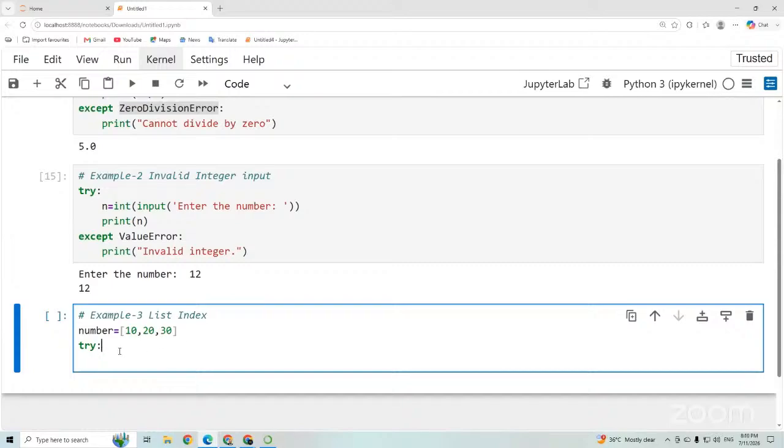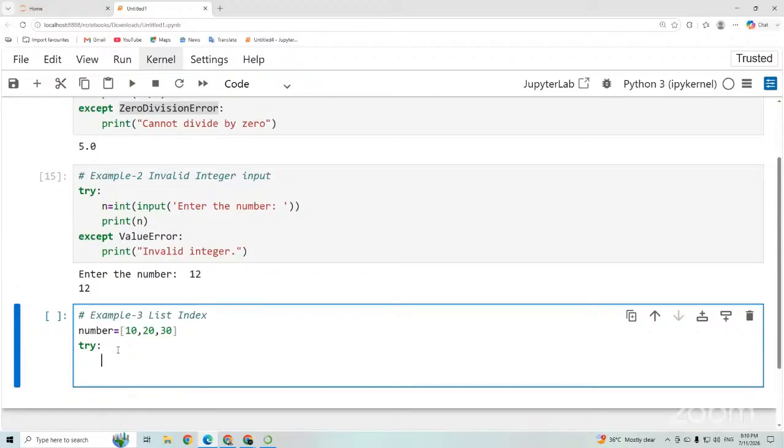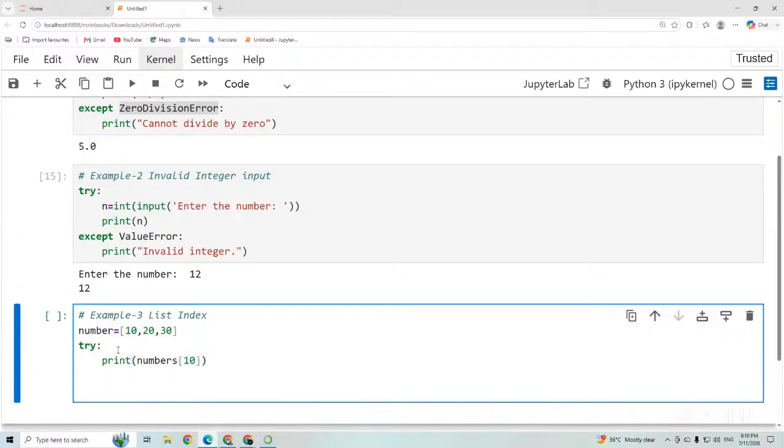Then we are using the try function, print. Then here you will use numbers. Numbers is the variable where we have stored the values. And then we have except IndexError. We are using it for the index error.